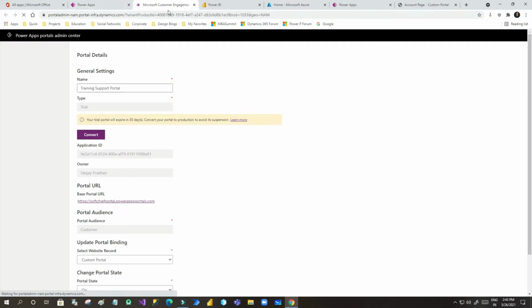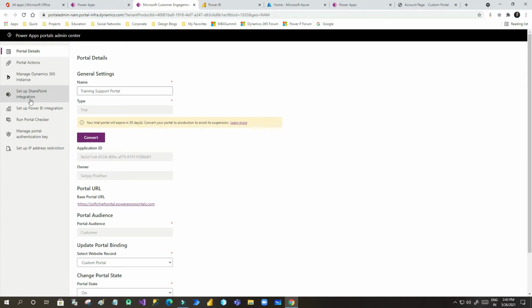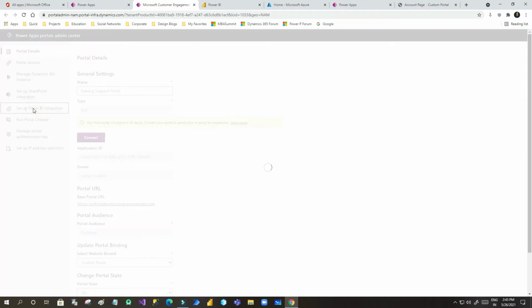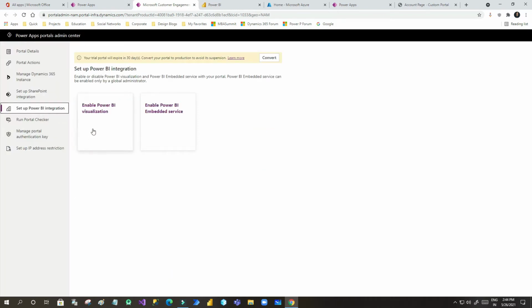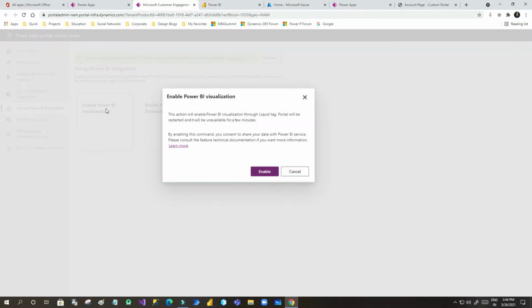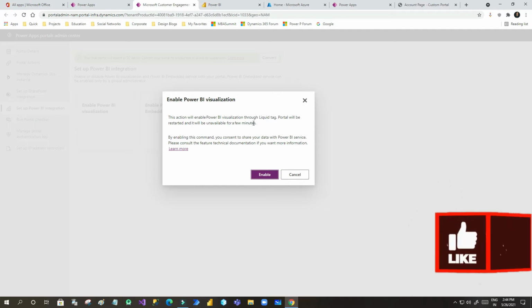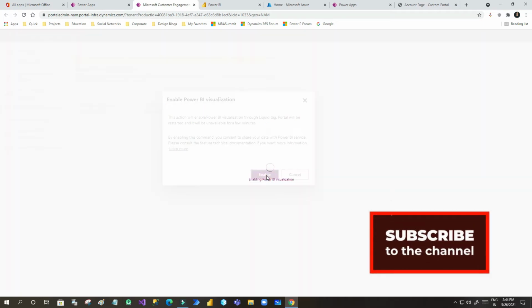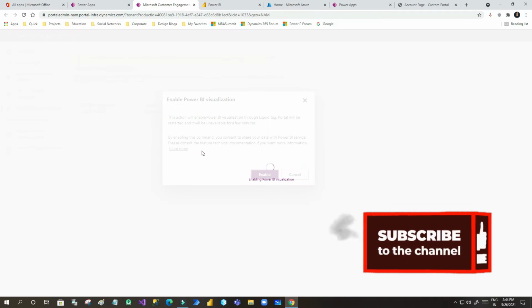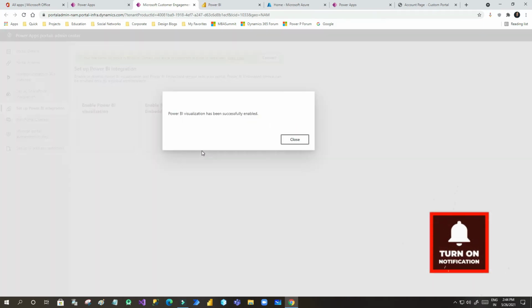First we have to enable the Power BI integration by navigating to this screen. Here on the left side you will find setup Power BI integration. First click on the first option, enable Power BI visualization. It will tell you that this action will enable Power BI visualization through liquid tag, and the portal will be restarted and unavailable for a few minutes. So you have to click on enable it. Once you enable it, the integration will be enabled for you.